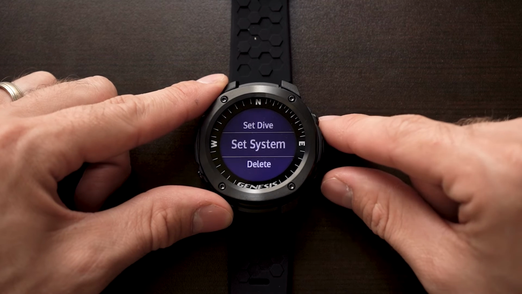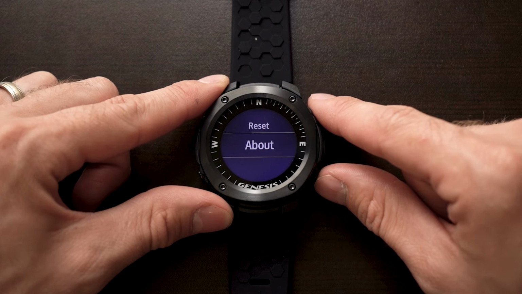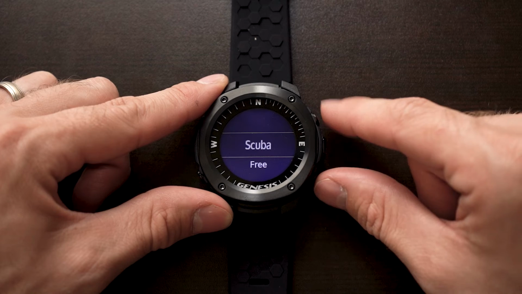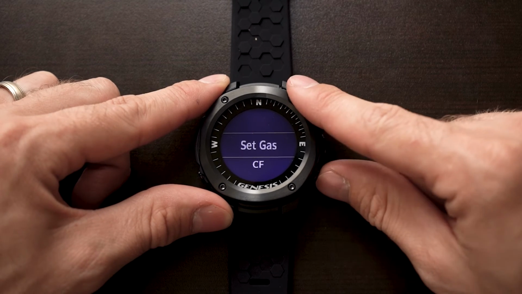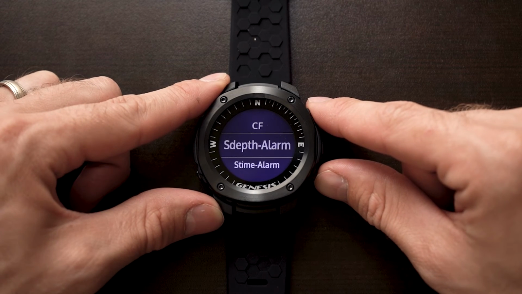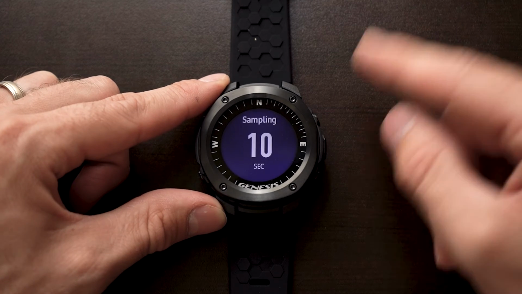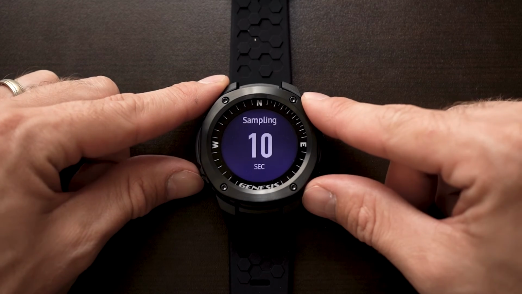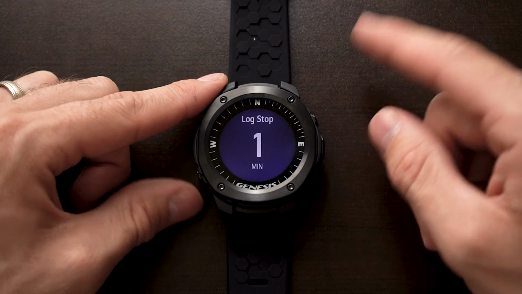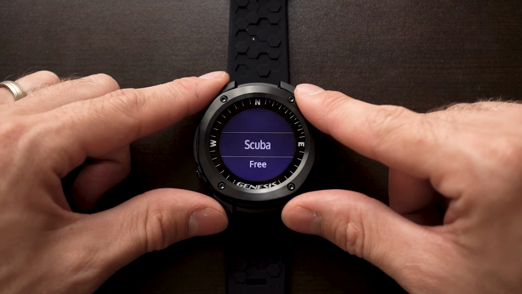Within the settings, we have the options of setting the dive, setting the system, deleting or resetting, and about. Within the set dive, we can set the parameters for Scuba, such as setting the gas, setting the conservative factor, setting the alarms, sampling how often we would like our computer to be sampling, as well as when we would like our log to stop after reservicing. All of these features can be changed to your liking.